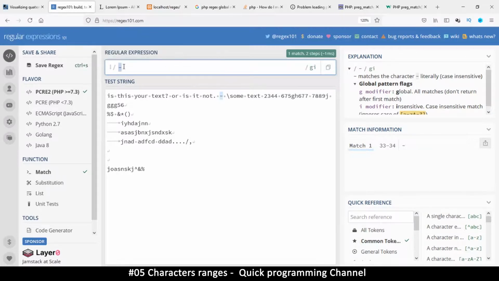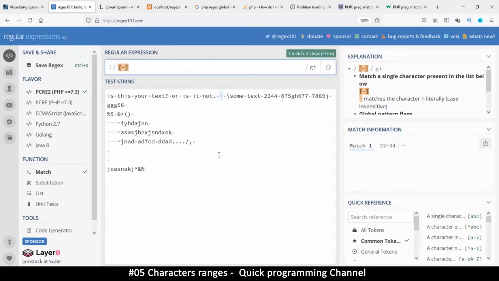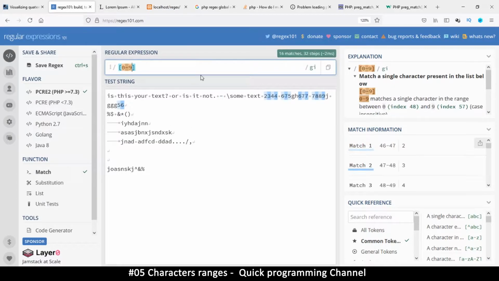However, if I put this inside some square brackets, and then put 0 to 9, it now becomes a set, or a sequence of some kind. You can call this a range, a character range. This is a range from 0 to 9, so it's going to match any number from 0 to 9. As you can see, all the numbers are matched because all numbers belong to this.